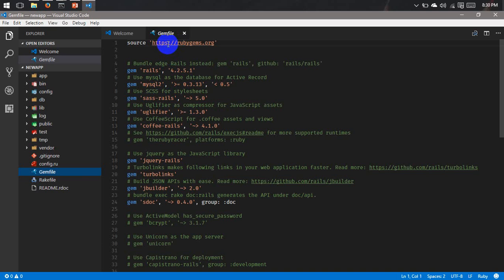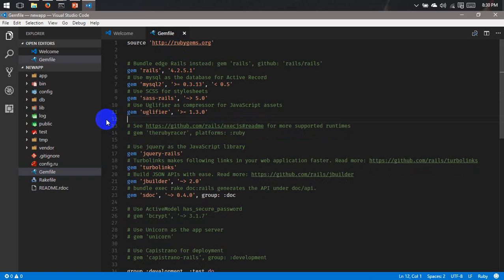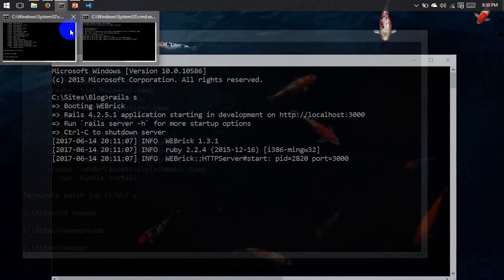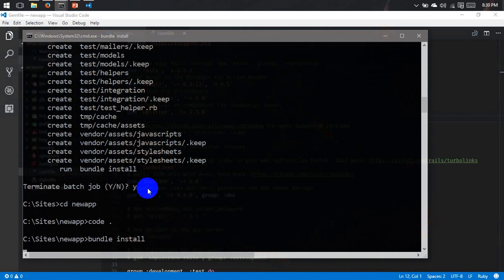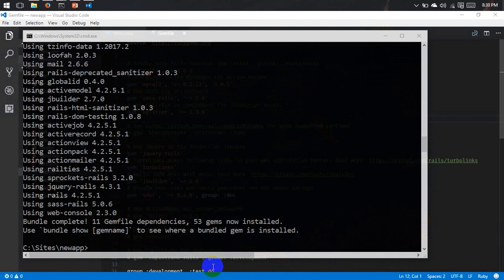As we did yesterday, we're going to remove the s from https to avoid some SSL certificate errors, and we're also going to remove this coffee-rails because we're not going to need it. And as we have made some changes to our Gemfile, we're going to go ahead and run bundle install. This bundle install is going to go to rubygems.org, fetch all the gems and install them for our application. Now the gems have been installed.